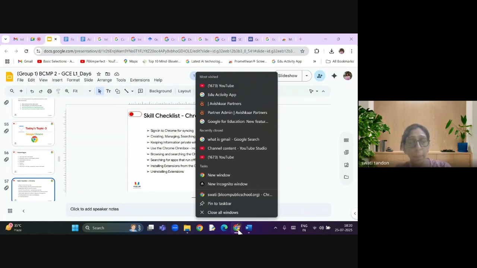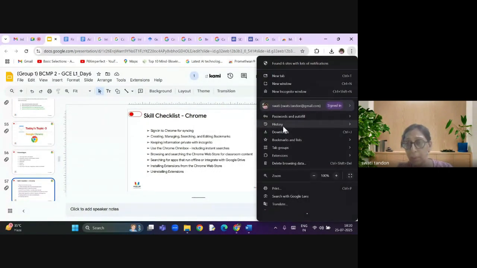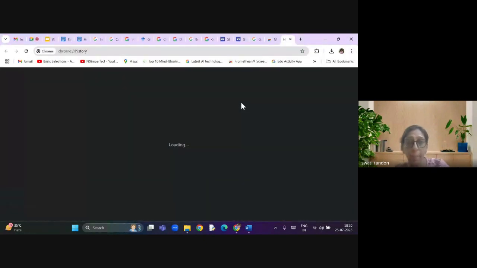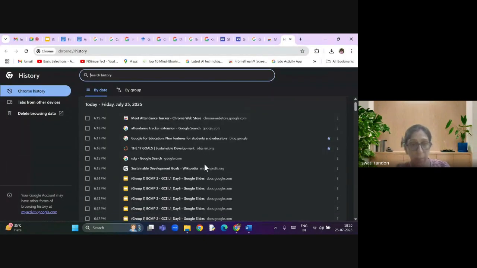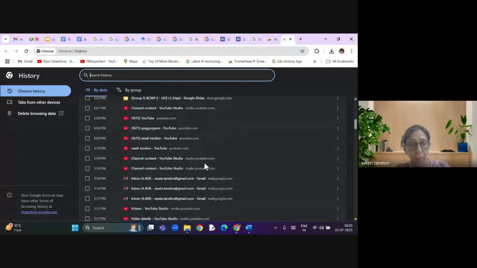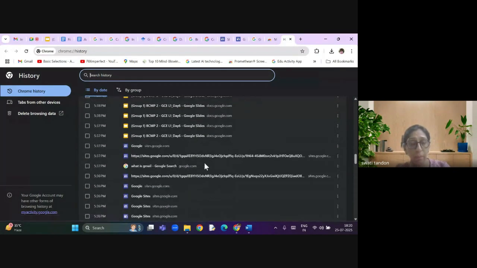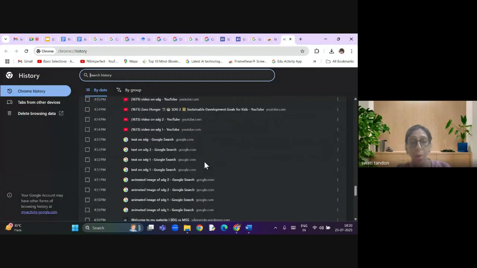Now, if I want to open something in incognito mode: on normal Google Chrome, whenever I'm browsing, I have a history. Whenever I click on these three dots, I have a history. I can see whatever I have browsed till now. It is my history tracker over here, whatever I browsed during the day. This is all my history.